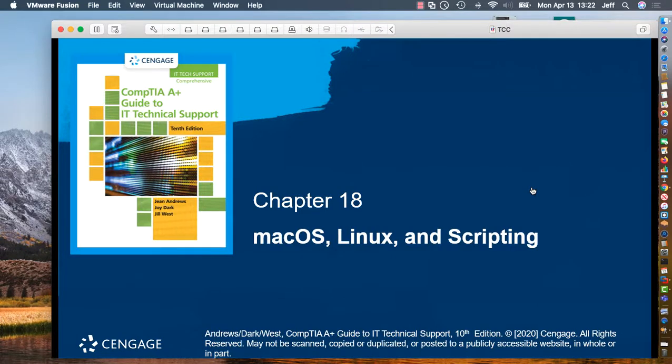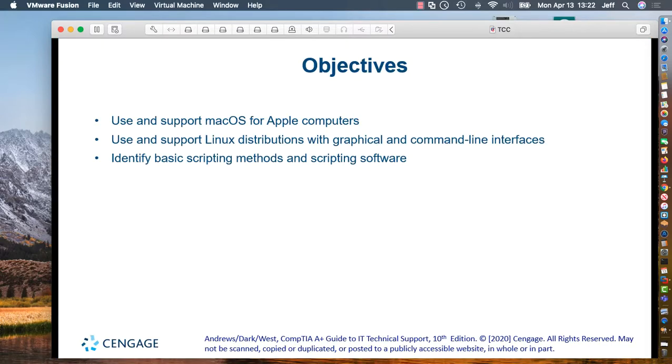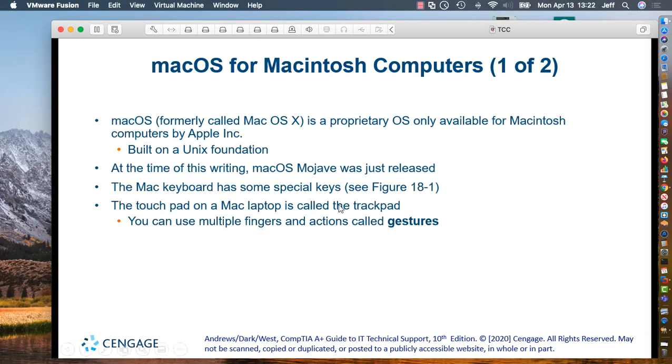And welcome. In this video, we'll be covering Chapter 18 and going over the Mac OS, Linux, and scripting. All right. So Mac OS, formerly Mac OS 10, is proprietary software or OS that's available from Apple, and it is built on a Unix foundation.